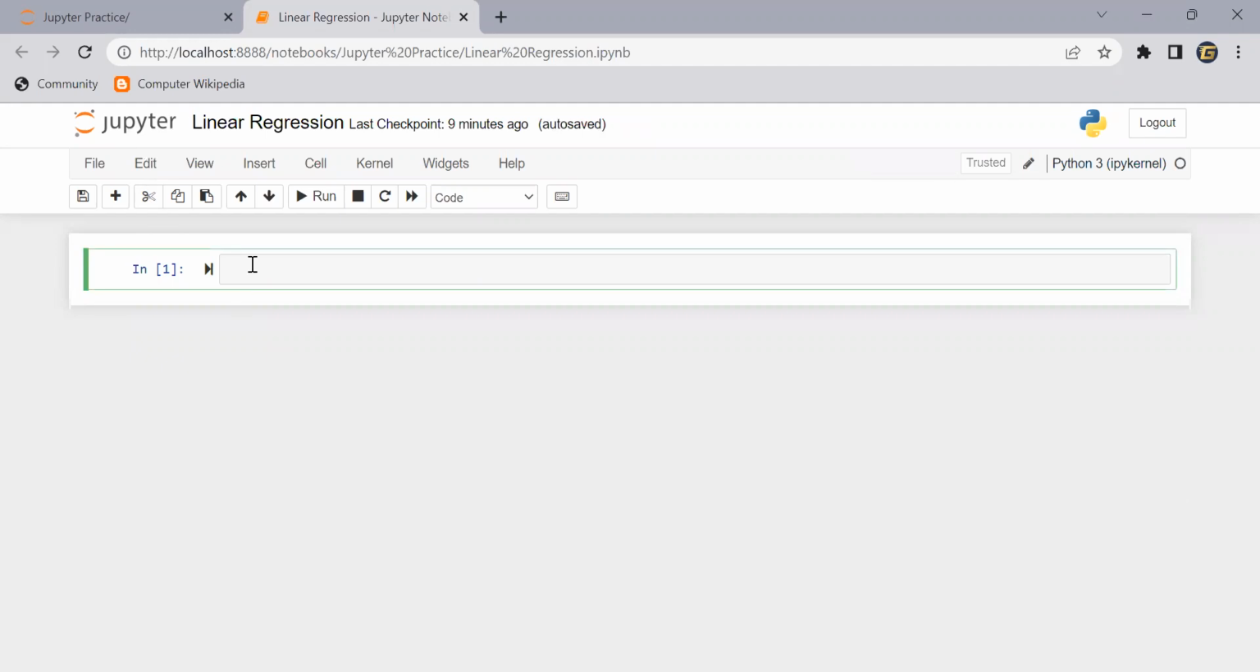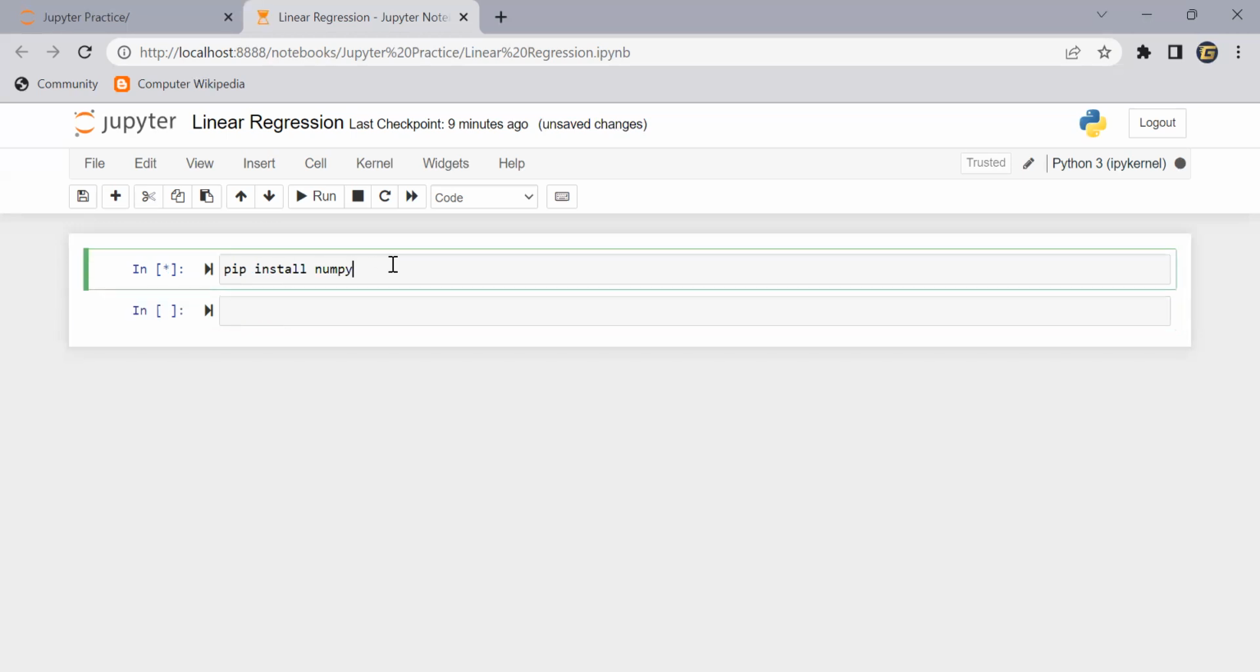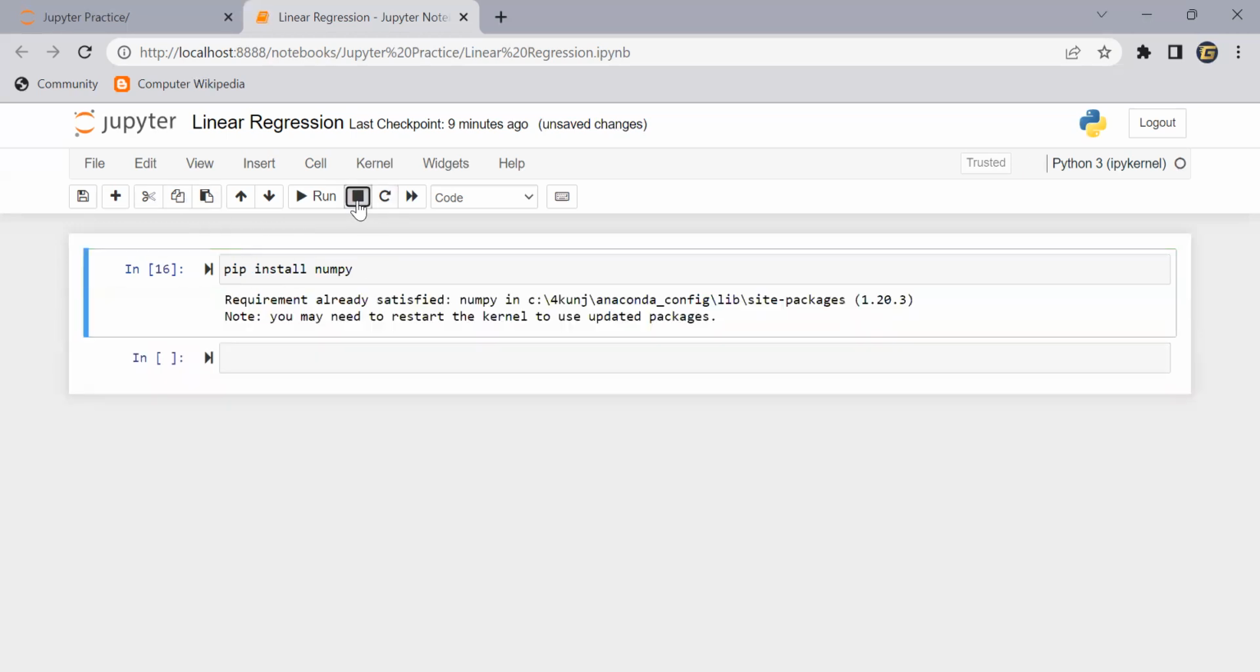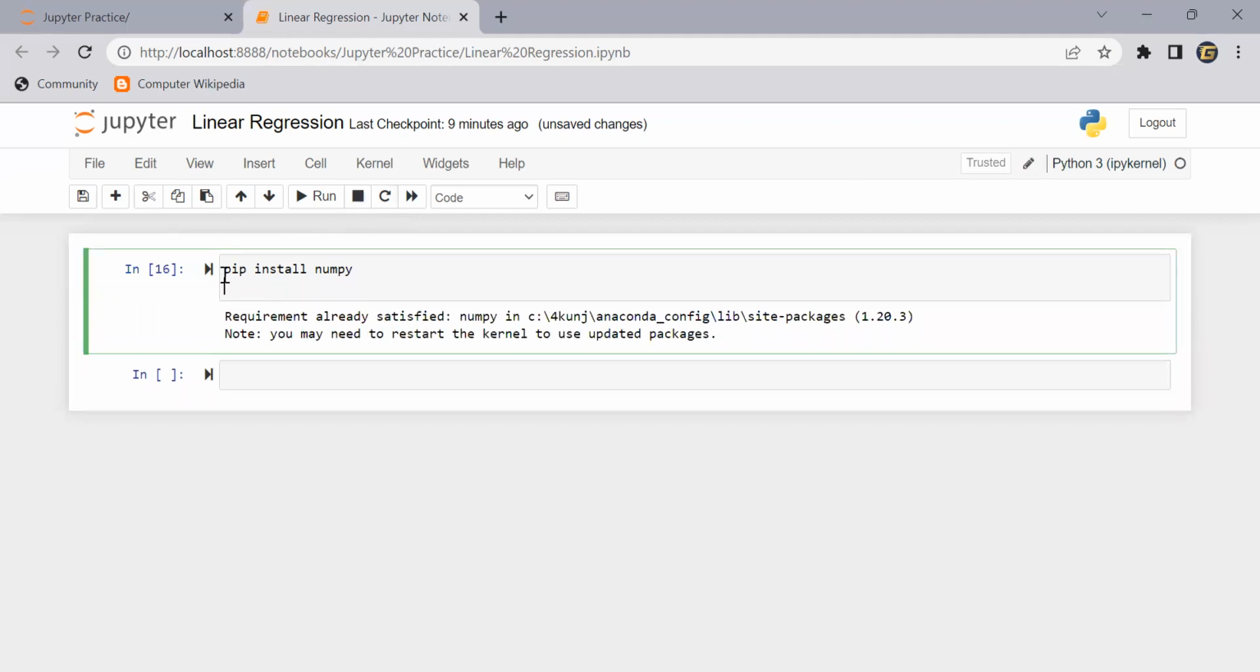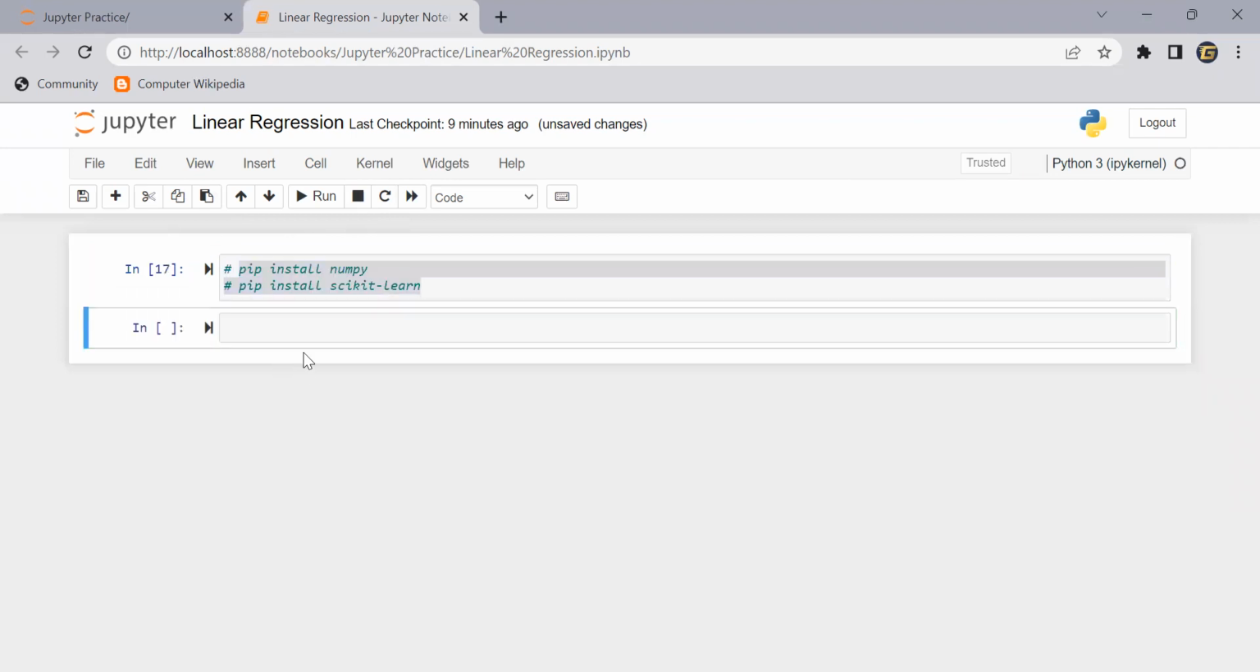So if you don't have a Jupyter Notebook, you can download the libraries with this code. So I'll comment it out. These are the both libraries that need to be installed. Pip install scikit-learn. I'll comment this. Okay, now let's start with the coding.